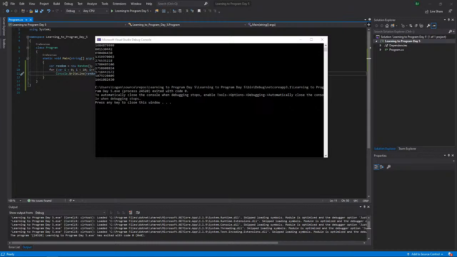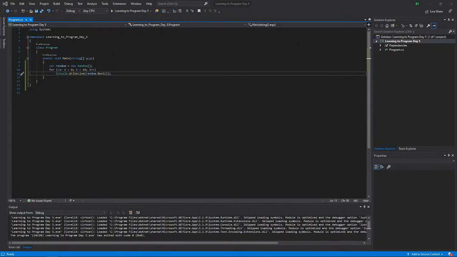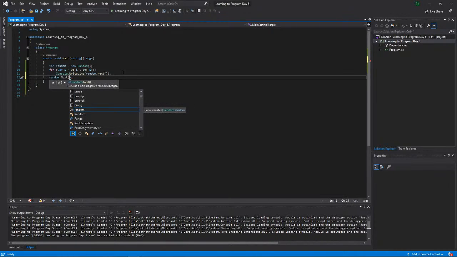So you see some random numbers here. Now, there is something interesting we can do with the Next method. Let's take a look at this method again. The second overload takes a maximum value, and the third overload takes a min and max value. This is very useful when we want to limit the range of random numbers. So if you want to create random numbers between 1 and 10, we simply supply them here.